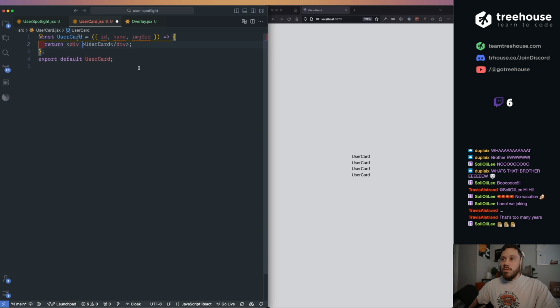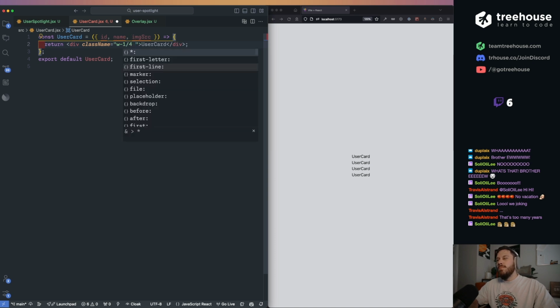So let's work on these cards, and we'll go back to the user spotlight component and structure this out a little bit better later. Say class name, we can say width 25%, which is like 1/4, I think. BG white, do like padding of, let's not do any padding.